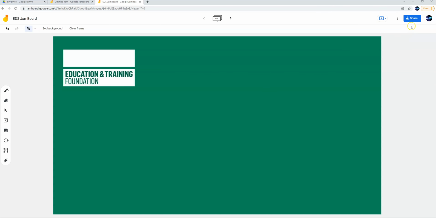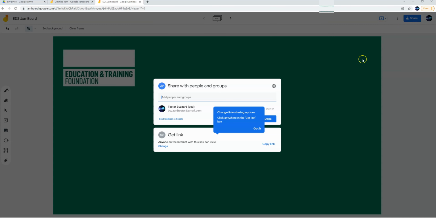Now, one of the most key elements of using a Jamboard is that you can share it. So if we go into the blue share button, you have a couple, let's just close these. You have a couple of ways to share your Jamboard. You can type in an individual's email address and just send them a link, or you can send a copy of the link to anybody. And we'll do that in a minute, and I'll share my Jamboard with you all.